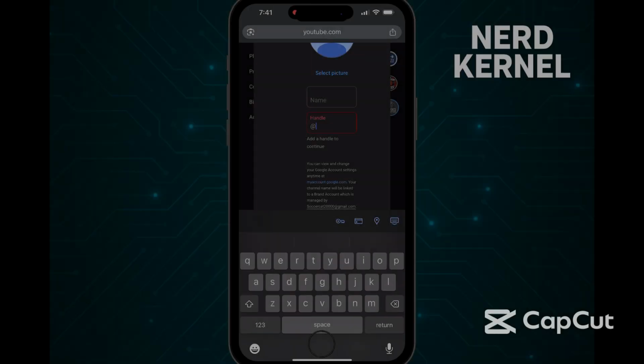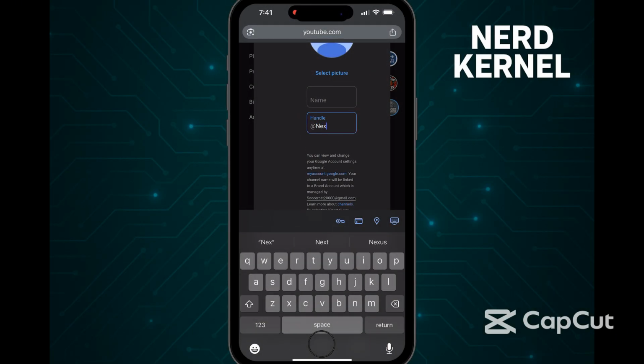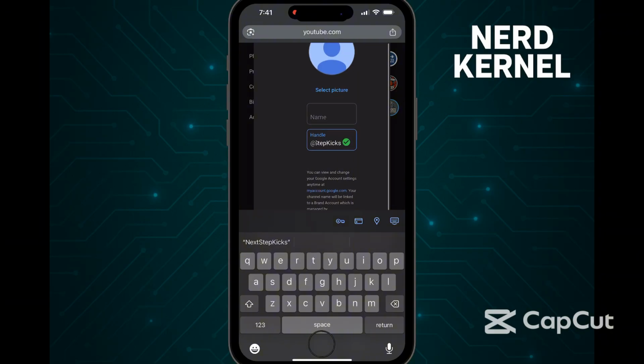Step 5 is going to be check handle availability. You're going to use those names that you just acquired, and you want to put them into the handle and check to see if you get a green check mark. You could put a dot or an underscore in between it to fill it to get a different name.